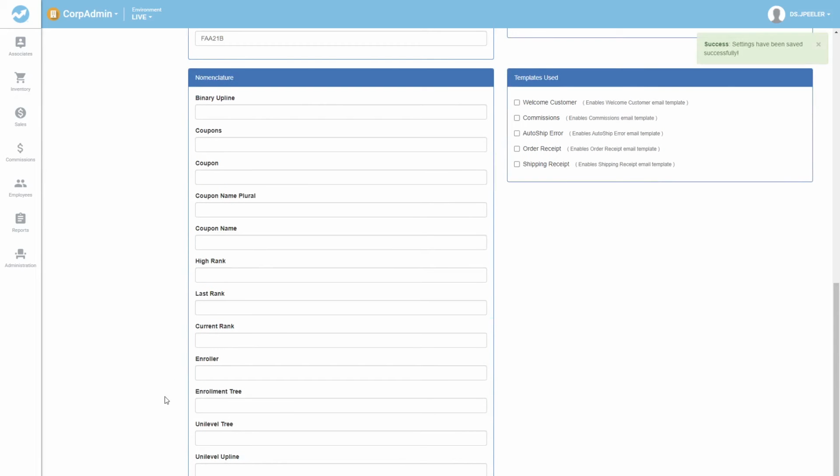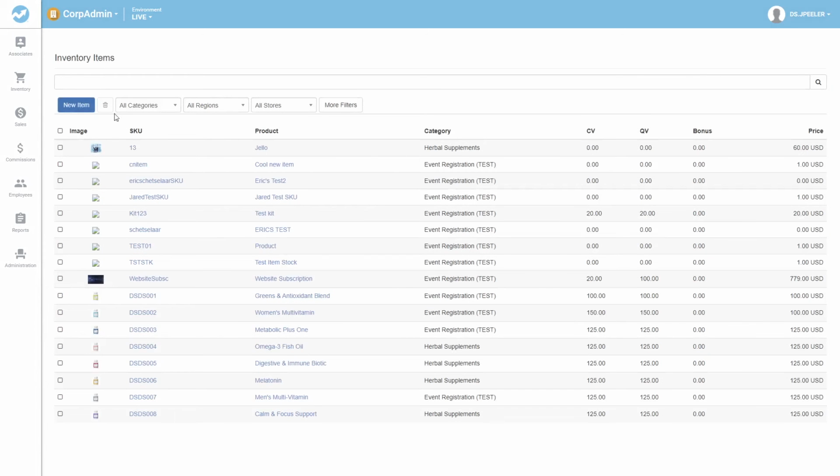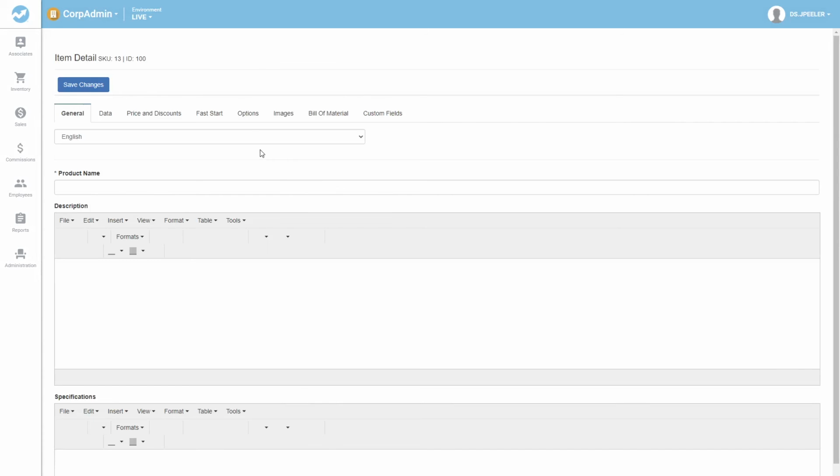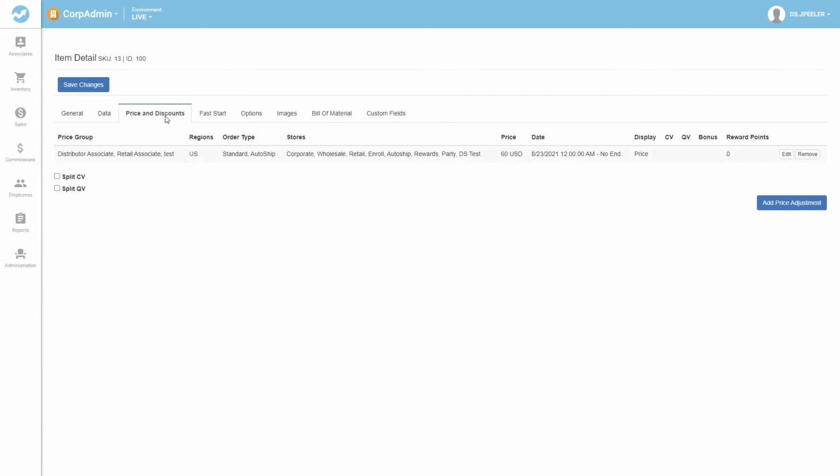Finally, you'll want to add additional Reward Points currency amounts to any necessary inventory items. For that, navigate to Inventory Items. For each item, click the product name link to edit the configuration. Next, click the Price and Discounts tab. Now, add a new price adjustment.